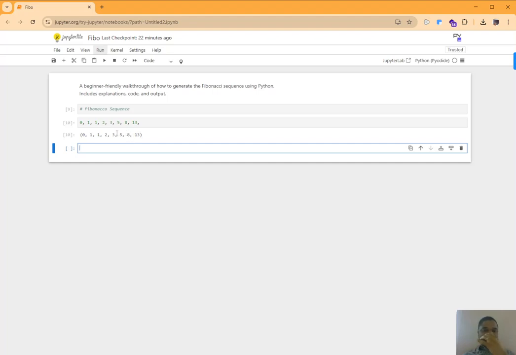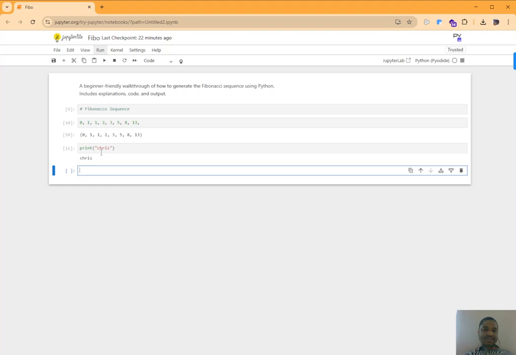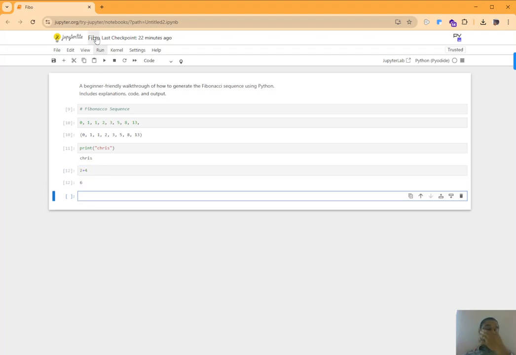Now, it will just show that if you put it in brackets. There is some Python syntax you have to know. For example, if I say print Chris, it prints whatever is in that bracket. If I say 2 plus 4, it prints the result. You press Shift and Enter if you're on Jupyter Notebook. So now I want to generate maybe the first 20 or 100 Fibonacci numbers. I want to generate the first 20 and you'll see the magic that will happen here.